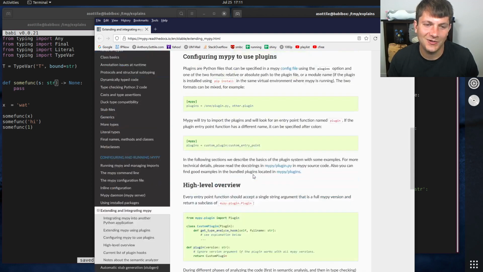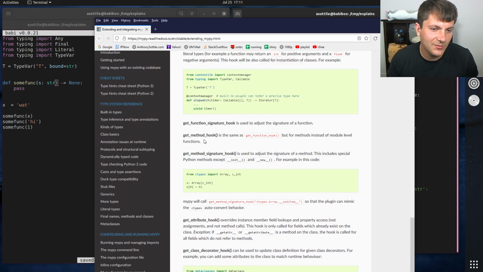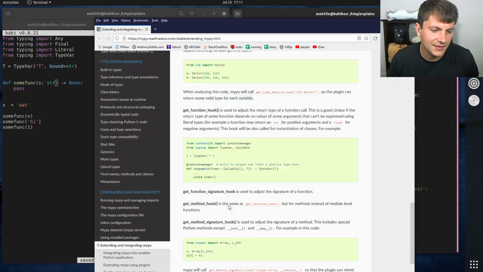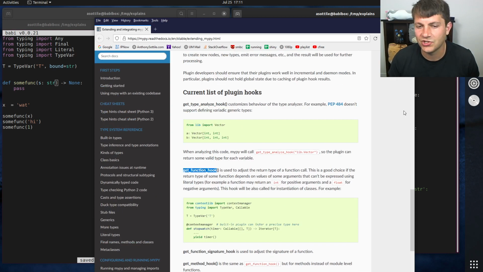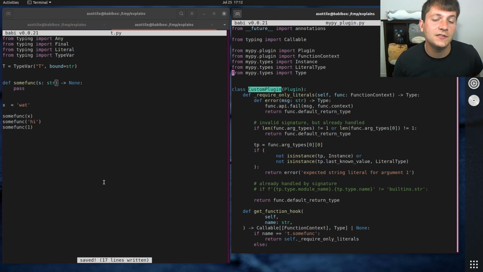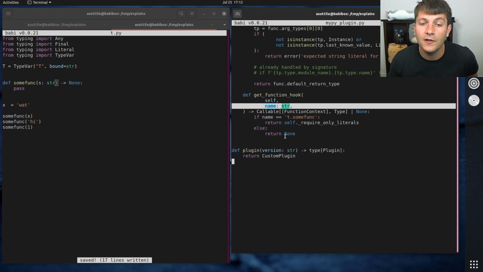It's fairly short, so it was not super helpful for me figuring stuff out, but I think I implemented the get_function_hook, which is what happens when a function gets called to find its return type. Unfortunately, you can lint the arguments as that function is being called, and that's how I ended up implementing this. So the entry point to our plugin is this get_function_hook. It takes in a name and it's supposed to return a callable, an optional callable.